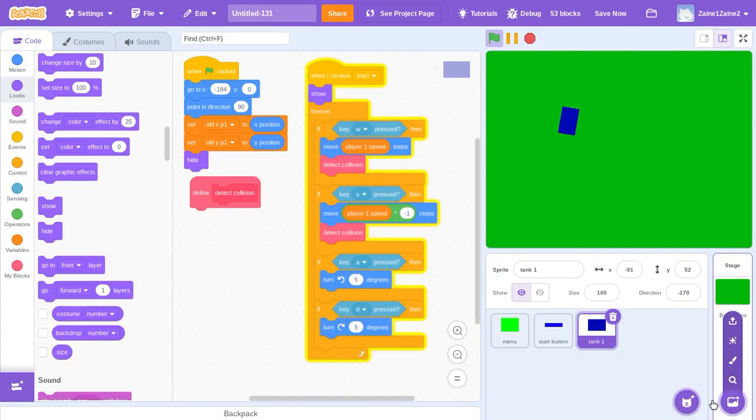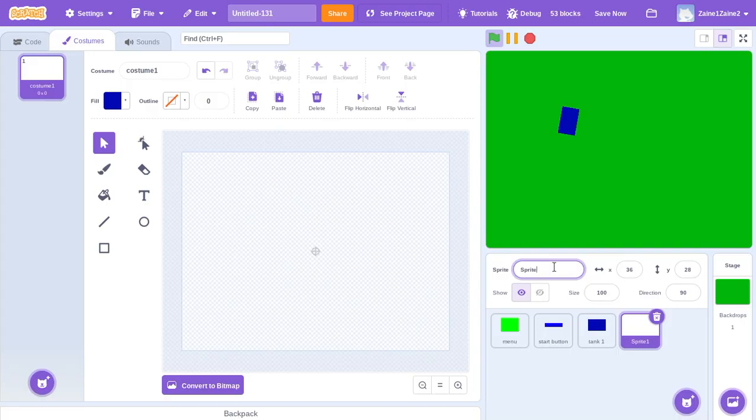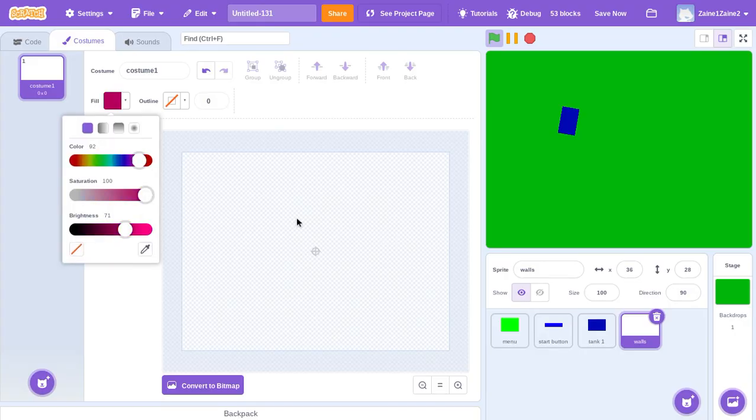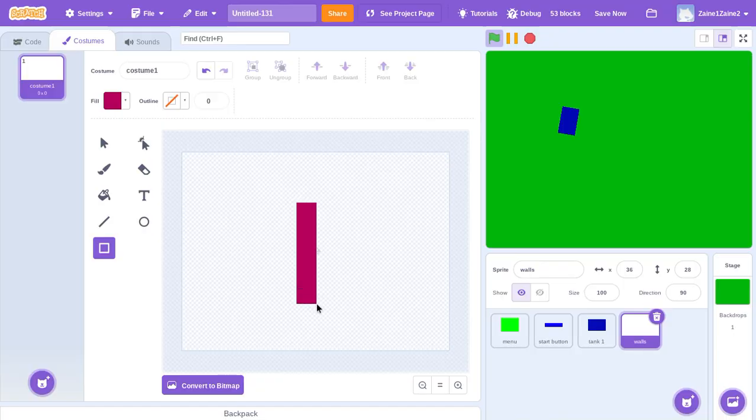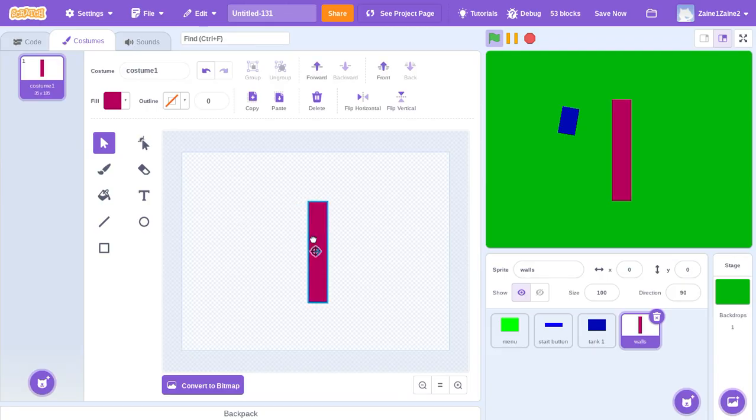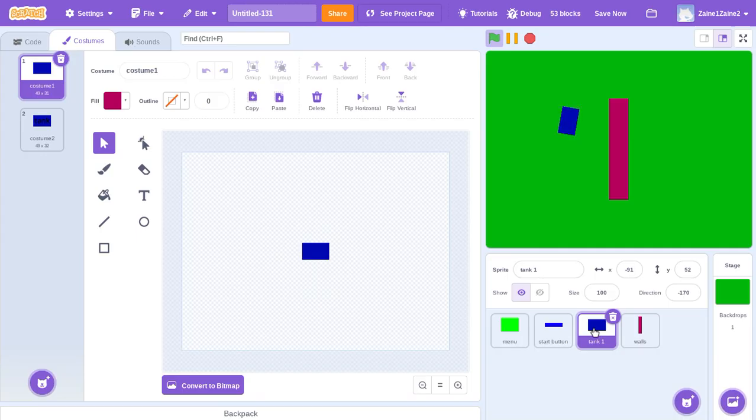So you want to make a new sprite. You can name it like walls, anything really. And then make it any color you want, and make your obstacles wherever you want. Set it to 0, 0. Okay. So now we can do the collisions.